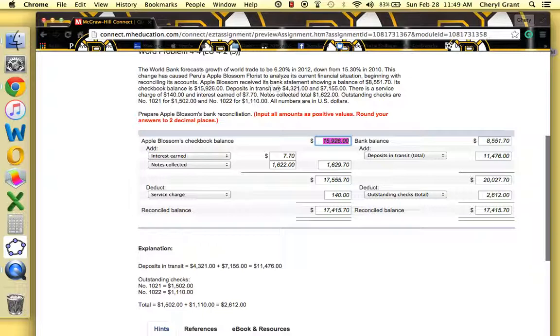Deposits in transit, those are deposits that the company has made, but the bank hasn't processed yet. So Apple Blossom has that in their checkbook, but the bank does not have that on the statement. So I need to add those up and put that in deposits in transit on the bank side, since the bank doesn't have that yet. So I add those up and get $11,476 and choose deposits in transit.